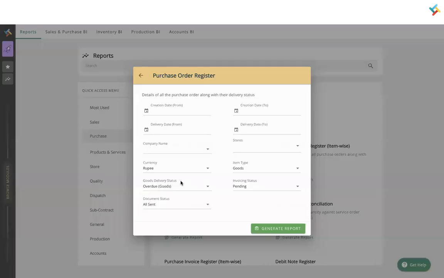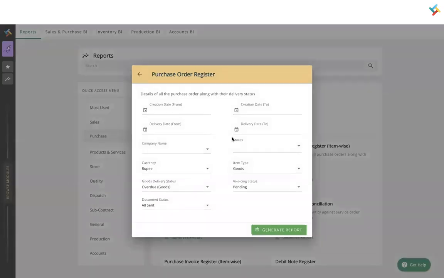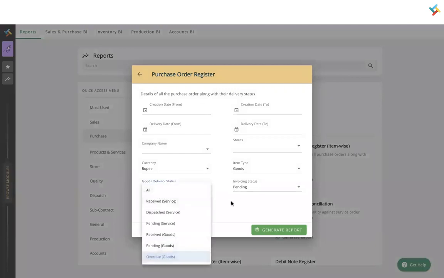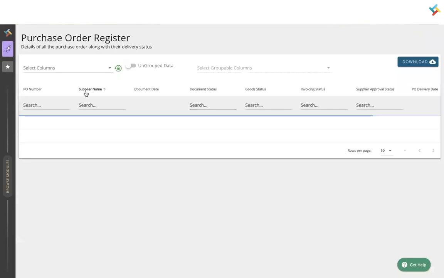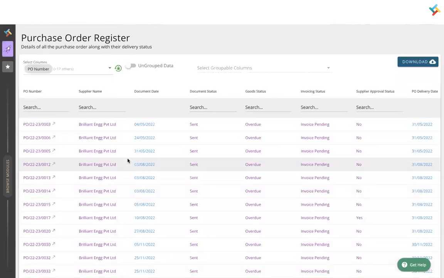How can you generate the report? You need to click on generate report here. Then you can make the selection as per your requirement: the creation date of the document, from and to, delivery date, company name, stored currency, and you can very well go ahead and check the overdue goods and services as well. So this is how you can apply some of the filters in the purchase report, and then you can click on generate report. It will provide you all the info of the purchase orders which are raised.